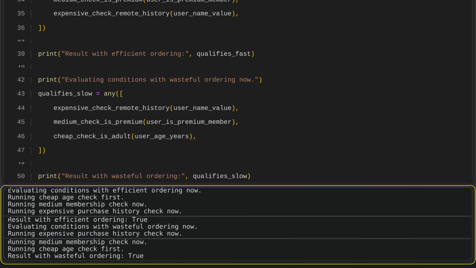This example shows how short-circuit logic and the order of conditions affect performance when checking if a user qualifies. In the efficient version, the program first performs a quick age check, then a membership check, and only if needed does it run a slow remote history check. Because the early checks pass, the expensive check is skipped, yet the result is still true.